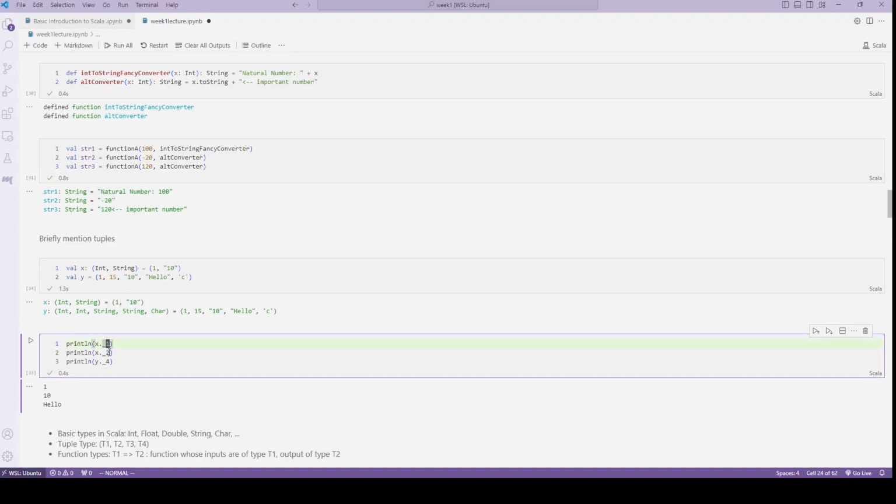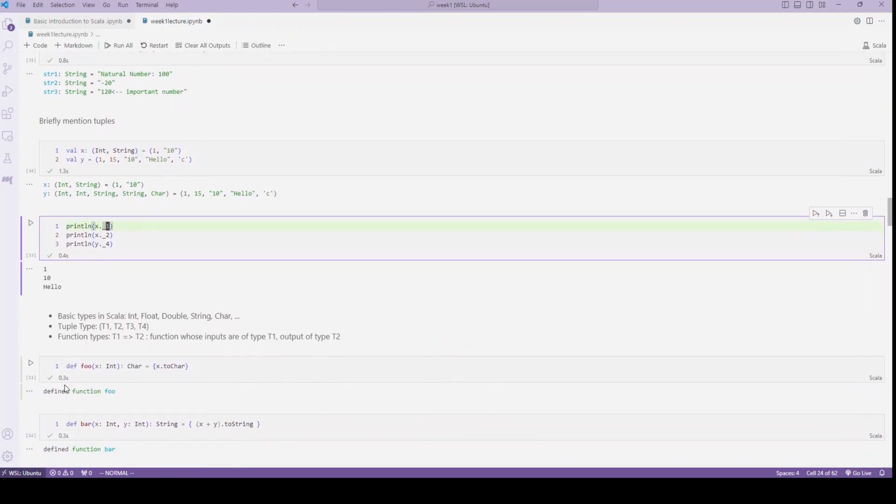To access the elements of the tuple, we can use this shortcut of underscore 1, 2, 3, 4. I think all the way up to 15 is the limit. You don't really want to be using tuples for more than, say, 4 elements anyway. So that's just a thing to watch out for. Another thing is that in the tuple world, there's no underscore 0. We start counting at 1. So the first element of x is 1, right? And so underscore 1 returns 1 here. So a couple little details to watch out for.